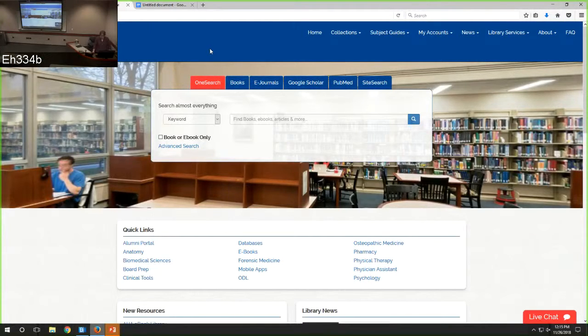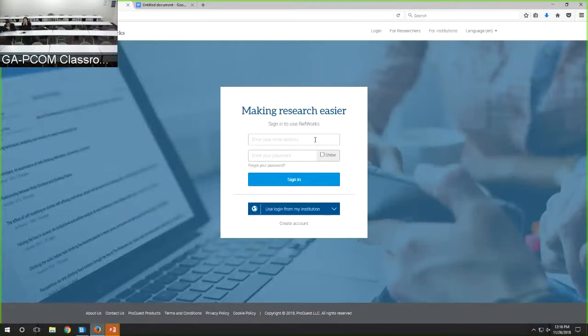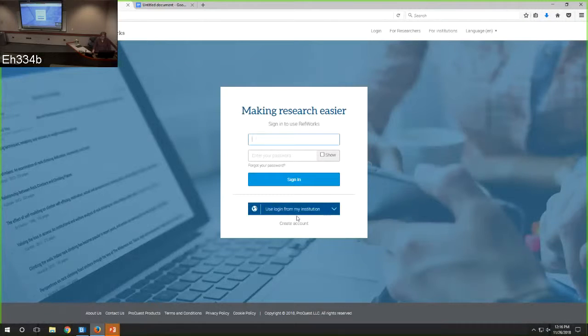All right, RefWorks works a lot like them. So the way you get a RefWorks account, first thing you want to do is go to the library homepage, library.pcom.edu, and then go to My Accounts and RefWorks down here. If you have never signed into RefWorks before, just click Create Account down at the bottom. And you want to sign up with your PCOM email.